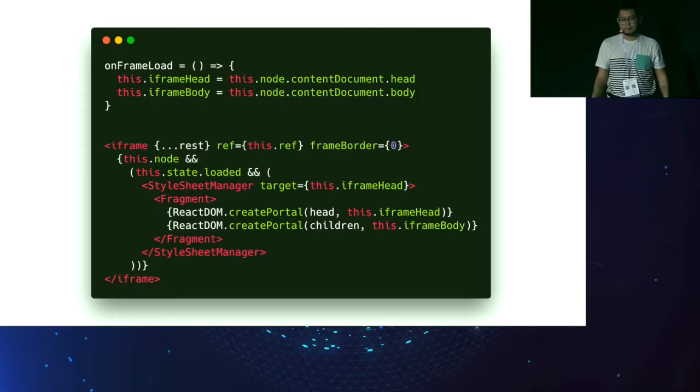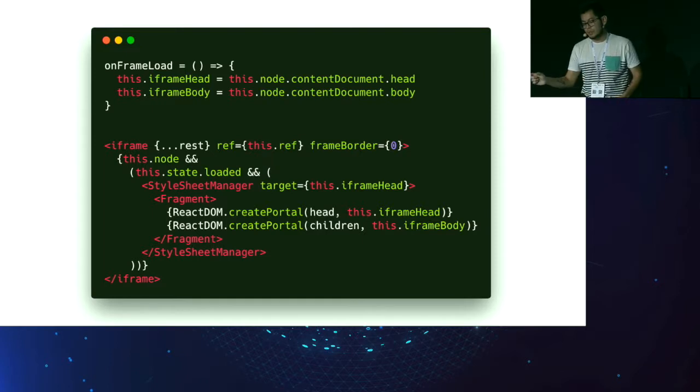Let's see how we implemented it. This is not the real code. I just put some key stuff. On iframe load, I put it just as a placeholder so we know where iframe head and iframe body come from. And part of the render function is this iframe. This iframe has two responsibilities. The first one will be setting a style sheet manager. This comes from styled components. And the way the style manager works is that it allows us to say, hey, I need these styles to be in here. And that's why we set the target to be the iframe head.